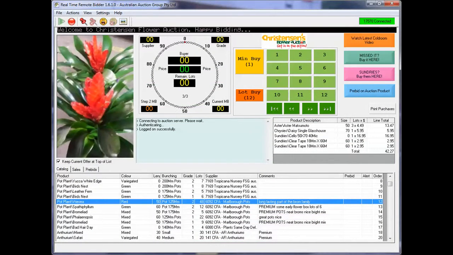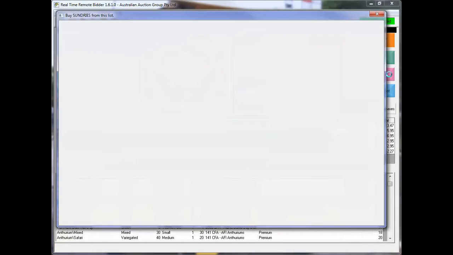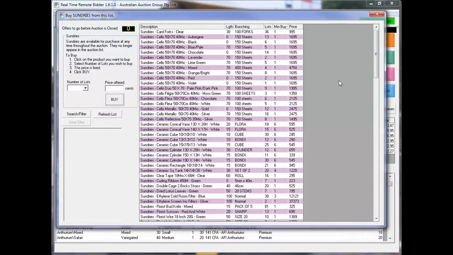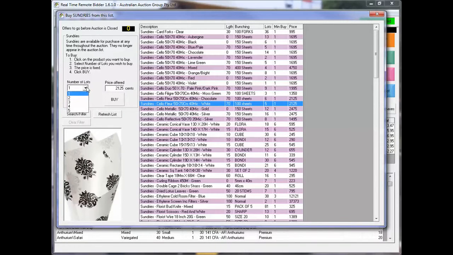Okay, so the next button is the Sundries button. Now notice that the Missed It button was green, the Sundries button's pink, and when you open it, the pink Sundries button brings you a pink Sundries list, so it's color coded as well, just to help remind you what screen you're in. Now, Sundries are available from the minute the auction starts, again until the last offer, and you can go through and simply pick the sundry that you want. There'll be a set price, and you can say how many you want to buy, and you just click buy.